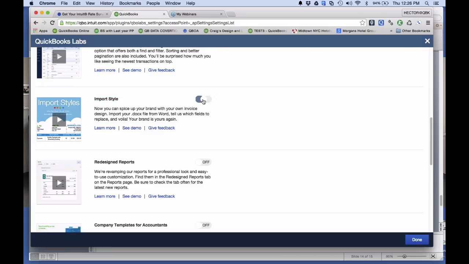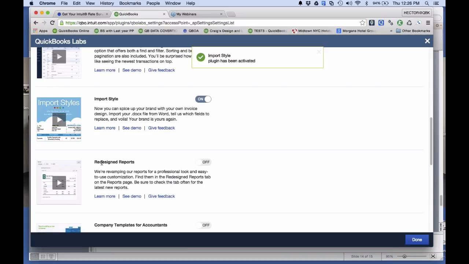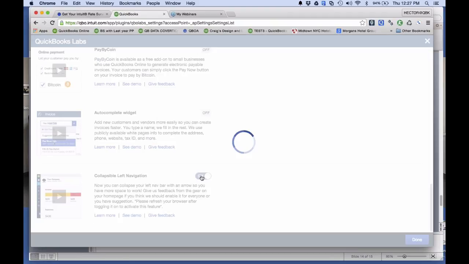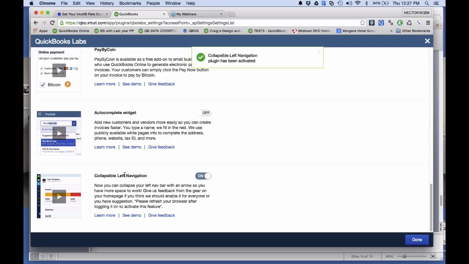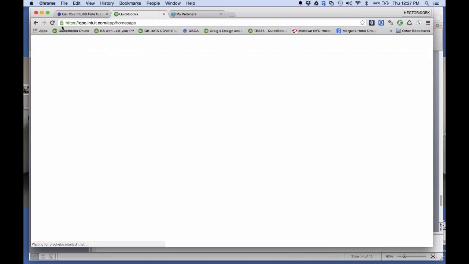So I have to turn this feature on. I'm going to turn this one on, and also I'll talk about redesign reports in a second, so I'm going to turn that one on too. And these are all the beta testing upgrades that Intuit is doing to QuickBooks Online. And let me turn on collapsible left navigation too, because I think that should not be a beta tested feature. That should just be a built-in feature. I really, really like that. Let me go ahead and refresh here. So the collapsible left navigation bar comes up.